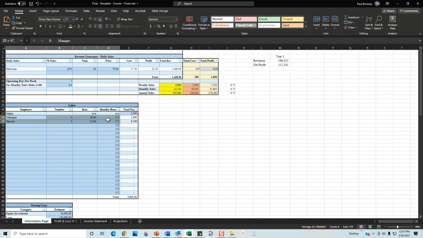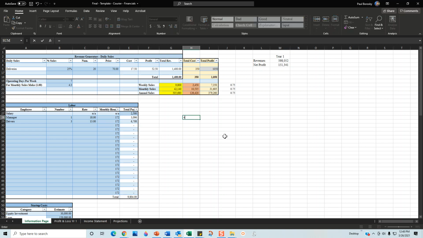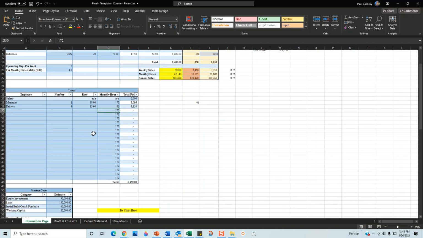Next is going to be your employees. How many managers are you going to have? How many drivers are you going to have? You're going to put that right here. Then the average rate of pay, put right here. Also, make sure you include your taxes. If you're going to pay somebody $14 an hour, maybe put $16 an hour to compensate for taxes and everything else. Once you do that, this 172 right here represents 40-hour work week. If you're going to work them 20 hours, then what you'll do is you'll take that 172, divide it by 2, and then you change this to 86. That will represent part-time workers.